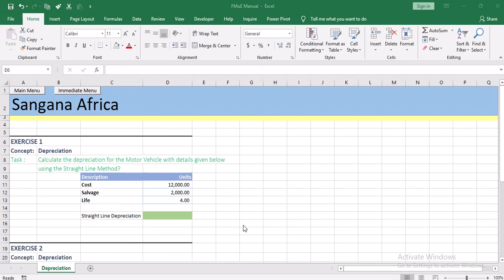In this lesson, we'll be learning to do depreciation in Excel. And famously in accounts, we know that there are two types of depreciation calculation, which are the straight line method and the reducing balance method, which is referred to as the depreciating balance method in Excel.